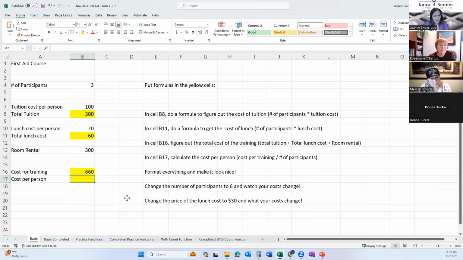So now my manager wants to know how much per person so that they can charge back the department, or maybe they're making them pay on their own or something like that. Did we do that one in the other? Yeah, we did. So equals 660 divided by 3. The divide by is your slash, right? And so it's $220 each.